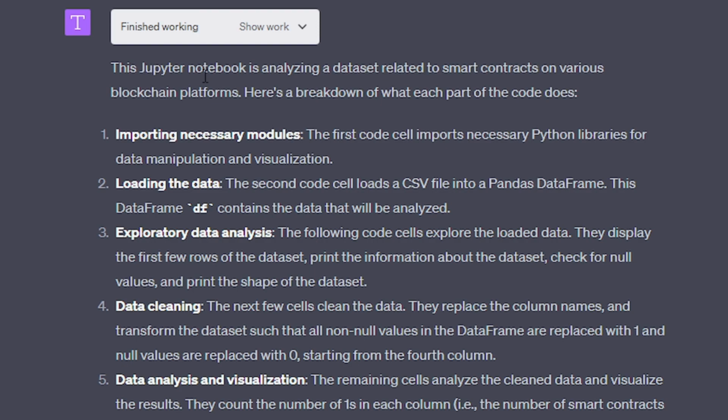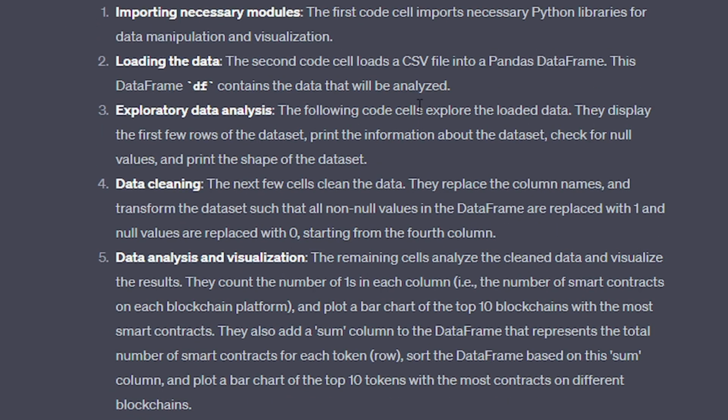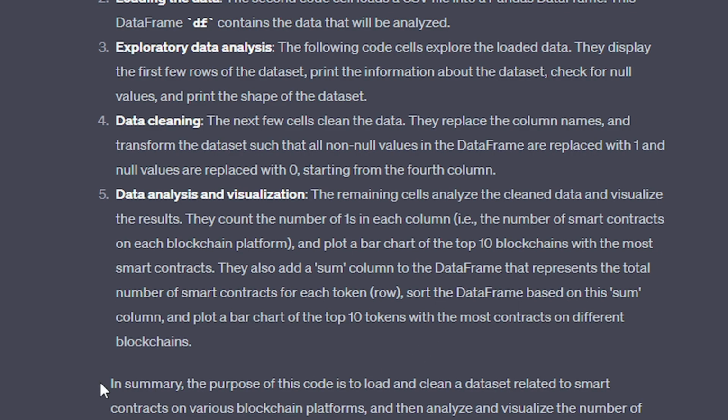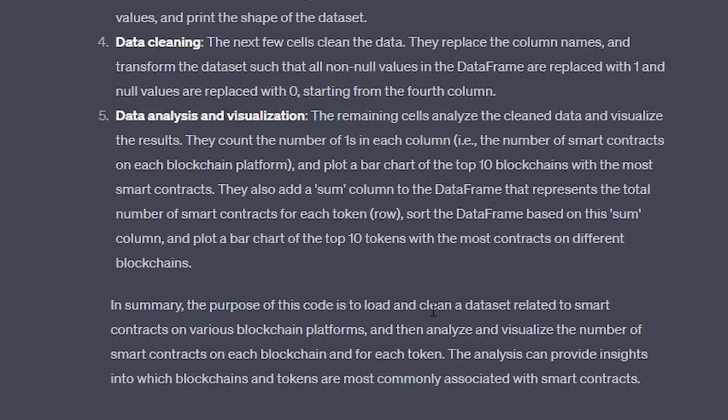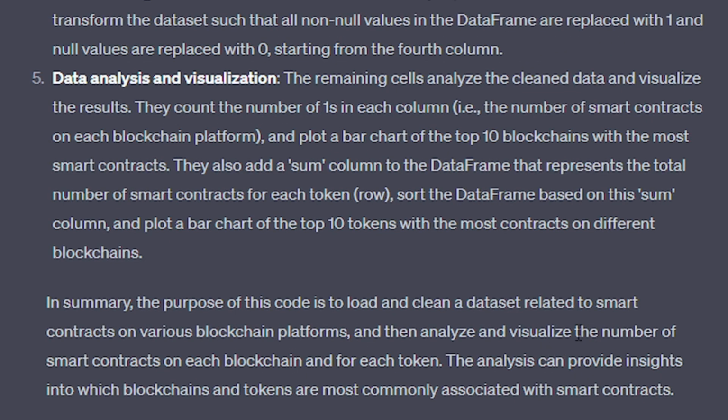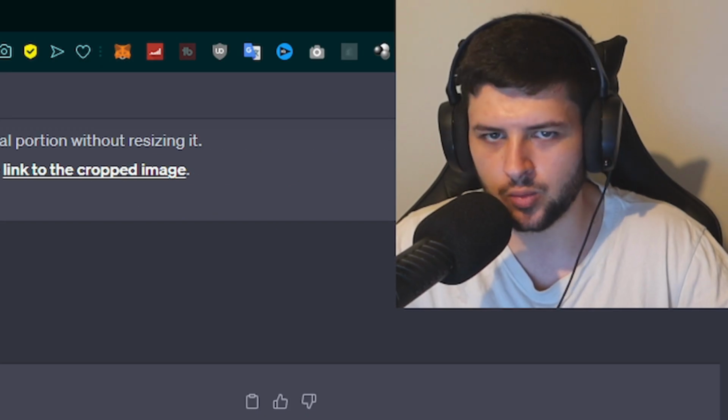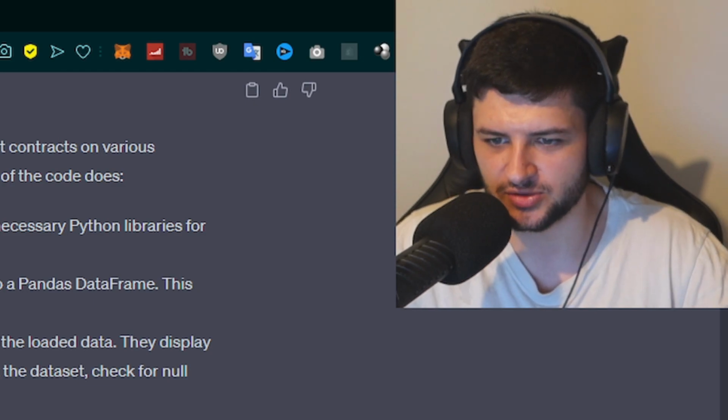So this Jupyter notebook is analyzing a data set related to smart contracts on various blockchain platforms. Here's a breakdown of what each part of the code does. It imports necessary modules, it loads the data, it does exploratory data analysis, data cleaning, and then data analysis and visualization. And then it also gives me a summary. In summary, the purpose of this code is to load and clean a data set related to smart contracts on various blockchain platforms, and then analyze and visualize the number of smart contracts on each blockchain and for each token. The analysis can provide insights into which blockchains and tokens are most commonly associated with smart contracts. So this is like Web3 crypto code in the whole crypto space, if that interests you.